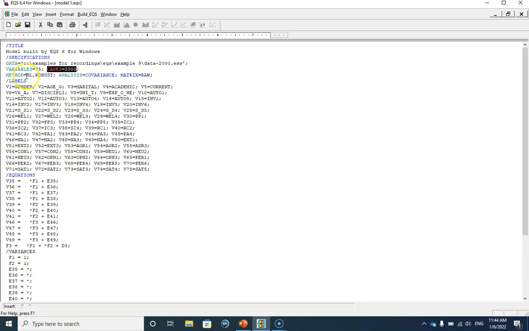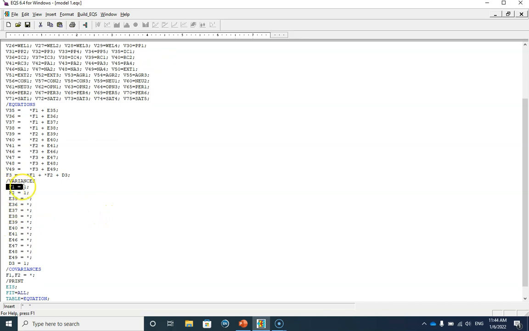The analysis is based on maximum likelihood and robust, and also the analysis is based on covariance. My data comes in raw format, and this is the address of my data file in my computer. So you can also see the variables and the label of the variables in my data file, as well as the equations that define my multiple regression model. You can also see that the variance of F1 and F2 have been fixed to 1, and the variance of D3, or the only disturbance variance in my model, has also been fixed to 1.